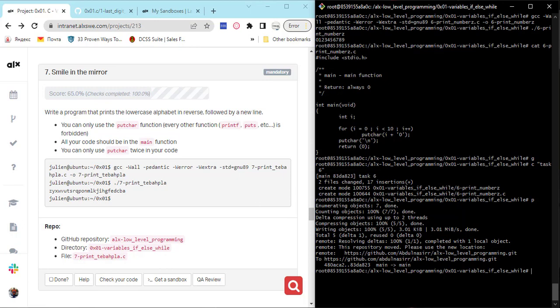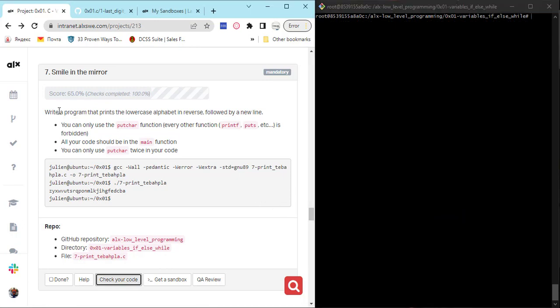Let me clear my screen. In this task, we are told to write a program that prints the lowercase alphabet in reverse, followed by a new line. What does this mean? It means we should print the alphabet starting from z, y, x, up to a. We are not starting from a to z, we are starting from z to a. So how can we do that? Any idea?